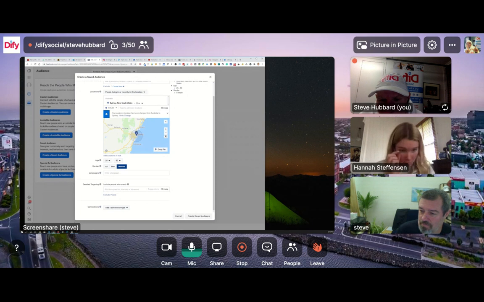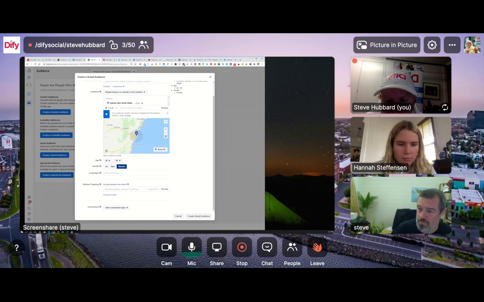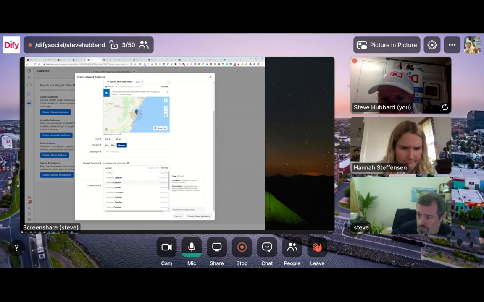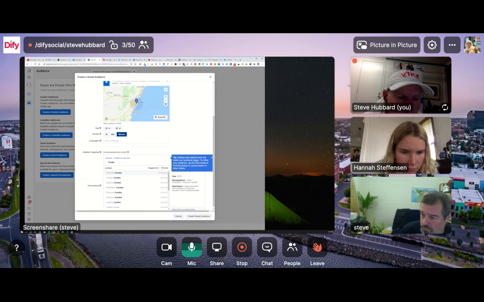Right, so now in the interests, let's see what happens when we type in candles. Just do candles. Yeah, click on candle. Candlelight's one that I always include. Then type in candles, multiple. Yeah, you can click on all of those. You can't have too many.